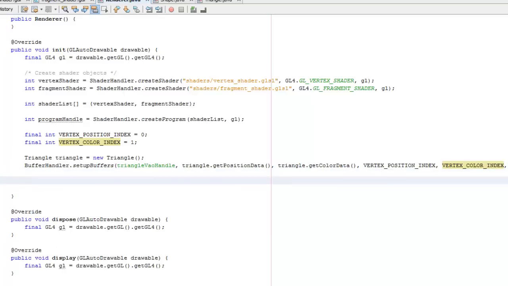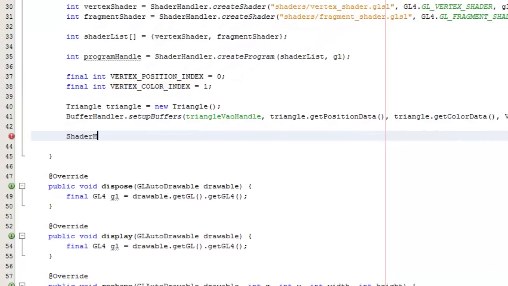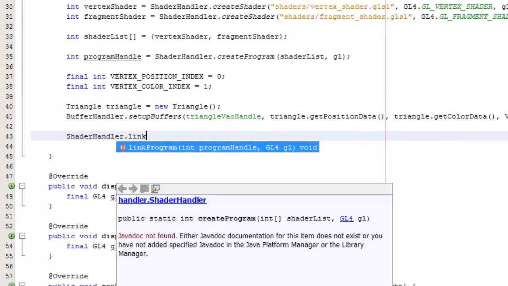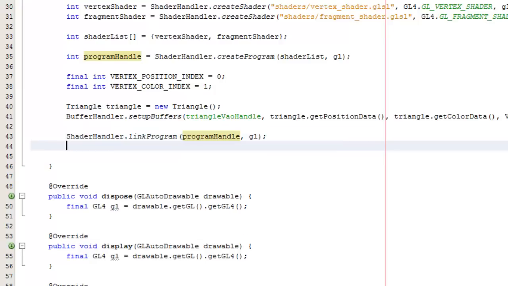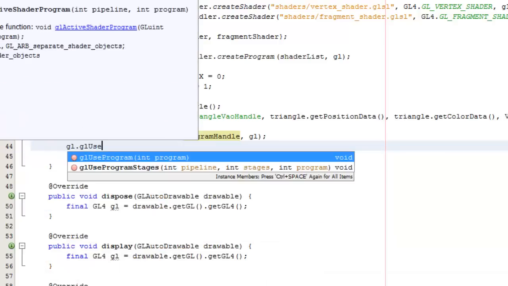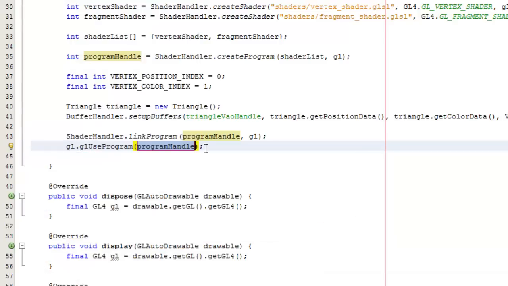So the final step which we need to do is say shader handler link the program handle, and we pass it a reference to the current GL context. And then finally, after we've linked the program, we need to use the program. So use program, and we pass the program handle to it. Great. So now we're using the program we compiled with our triangle position and color data.